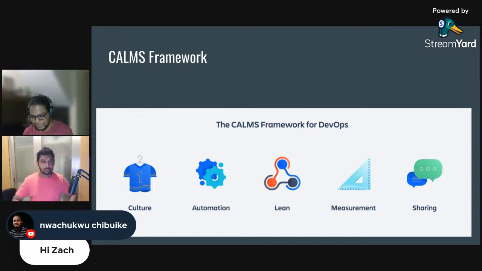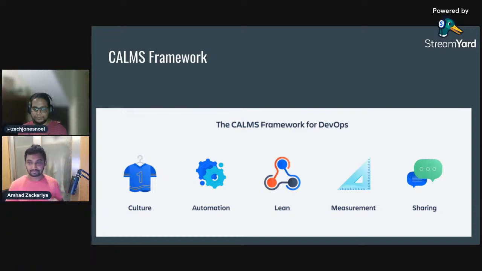So the culture I was talking about: CALMS stands for culture, automation, lean, measurement, and sharing. Culture is enabling DevOps in the culture and removing the barriers between different silos. Automation and lean are really important, so you should be able to get rid of unwanted things and limit them. And measurement is where observability comes in. That's a really separate part we should talk about, because there are so many things to cover in observability.